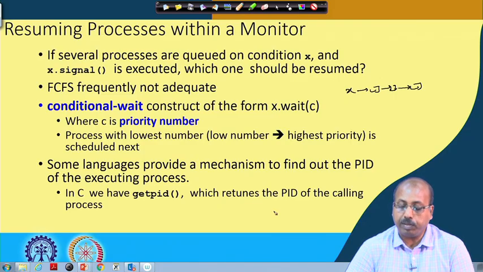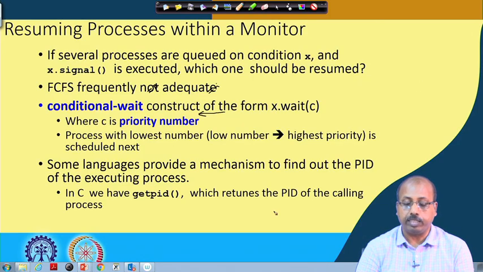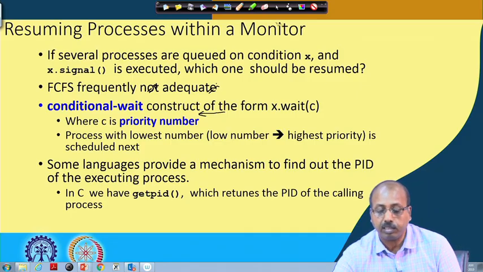Some languages provide a mechanism to find out the PID of the executing process. In C, we have getpid type of function, which returns the PID of the calling process. That way we can get the priority value of that process. So, this is possible.